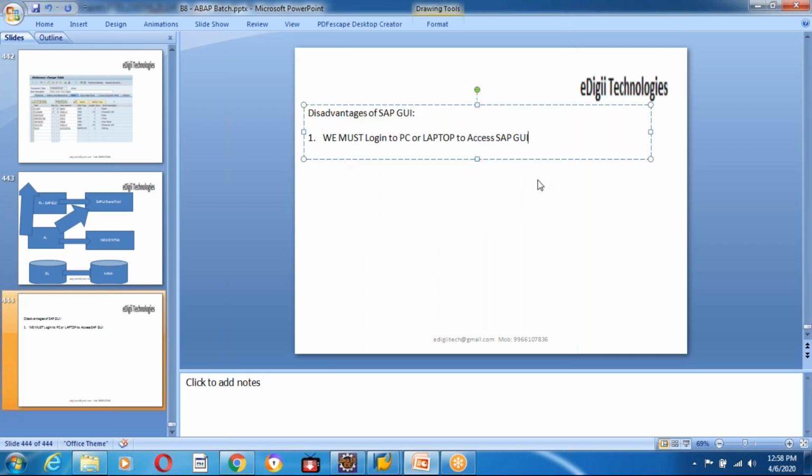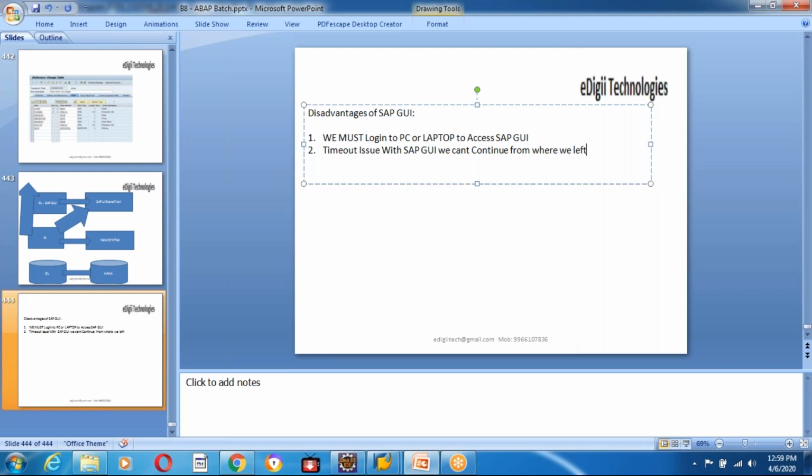And sometimes there is a timeout issue with SAP GUI, and we cannot continue from where we left off.